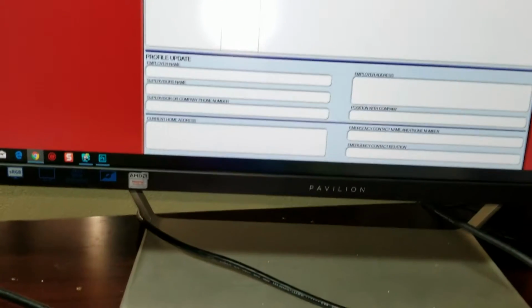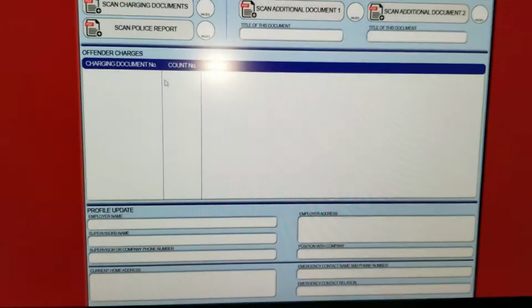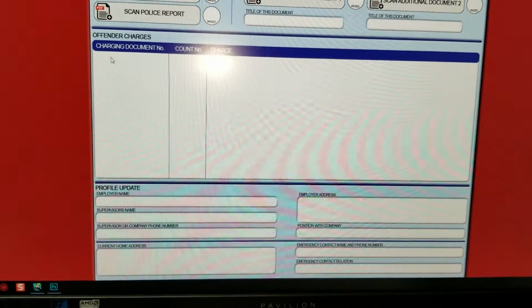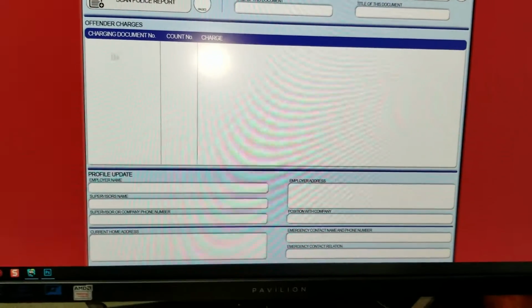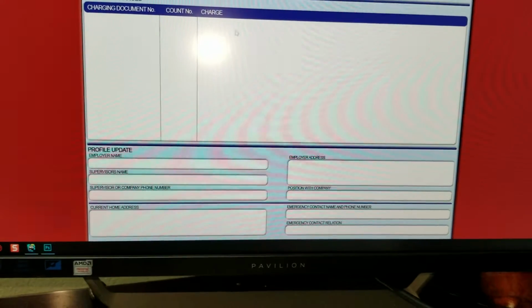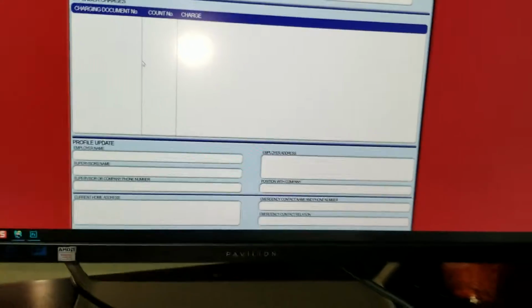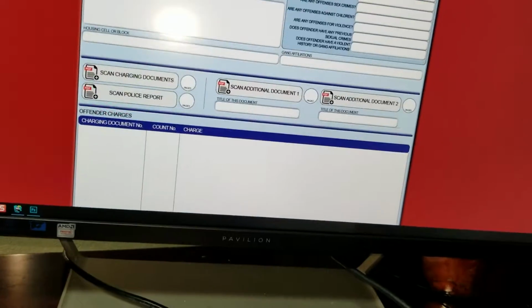And then down here is where they're going to be able to put in all of the charges associated with these charging documents. They're going to put in the charging document number, the count number, and the charge. So it'll go right down the list here. These will all be grouped under the booking number.